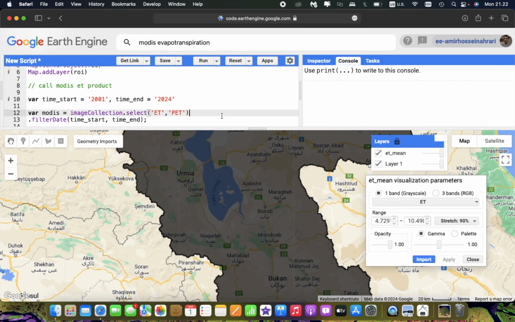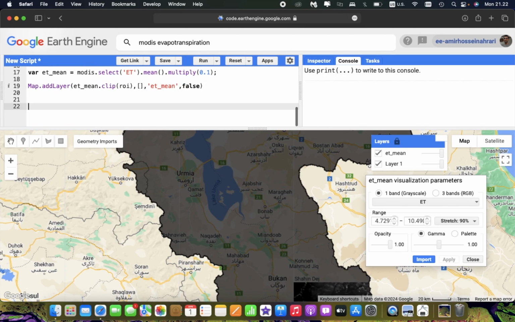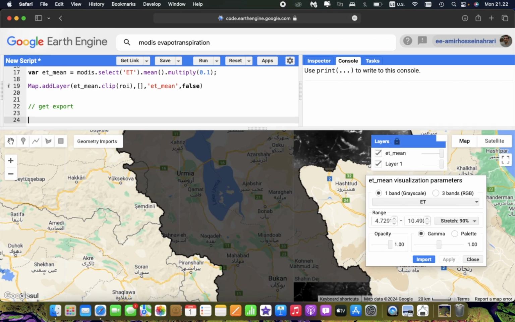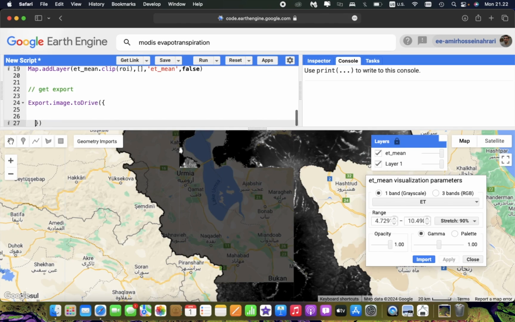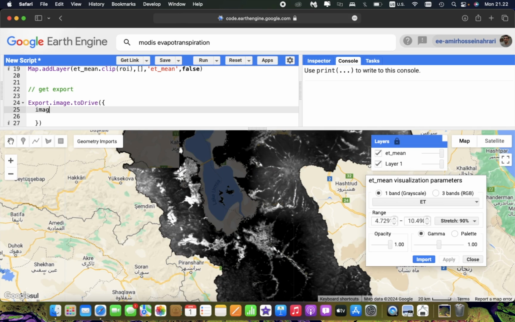If you want to export this image, it's very simple to use Export.image.toDrive, which helps us to get the final result, to download the final result from Earth Engine and use it in desktop software. There are some arguments for Export.image. The first is the image, the target image that we want to download.